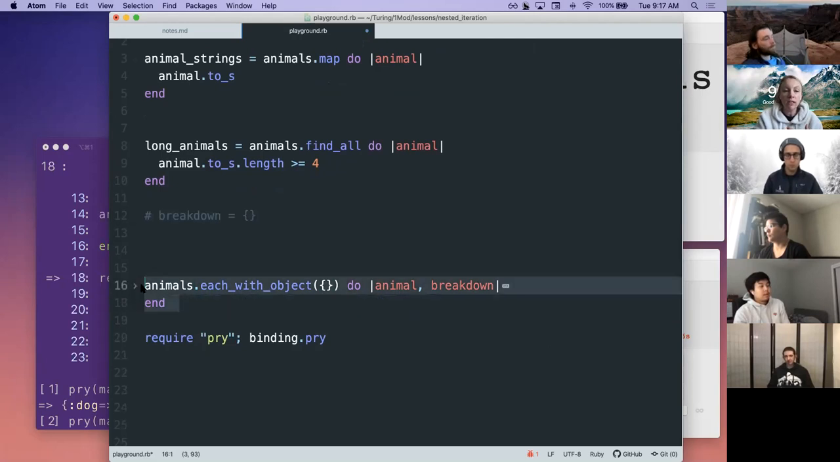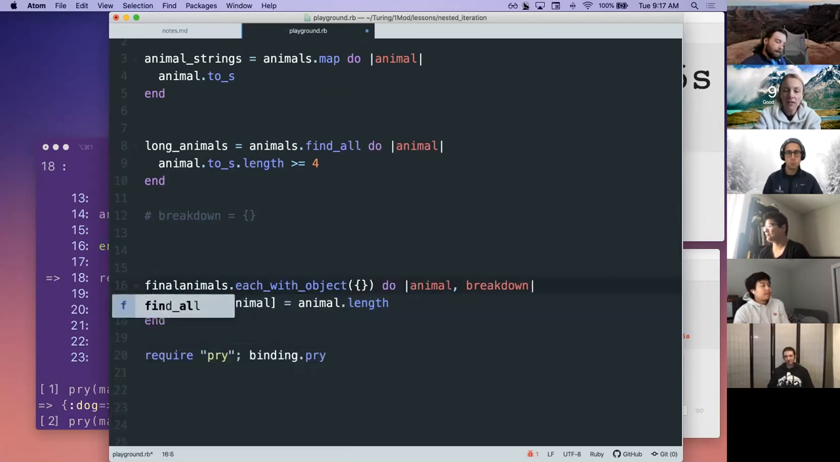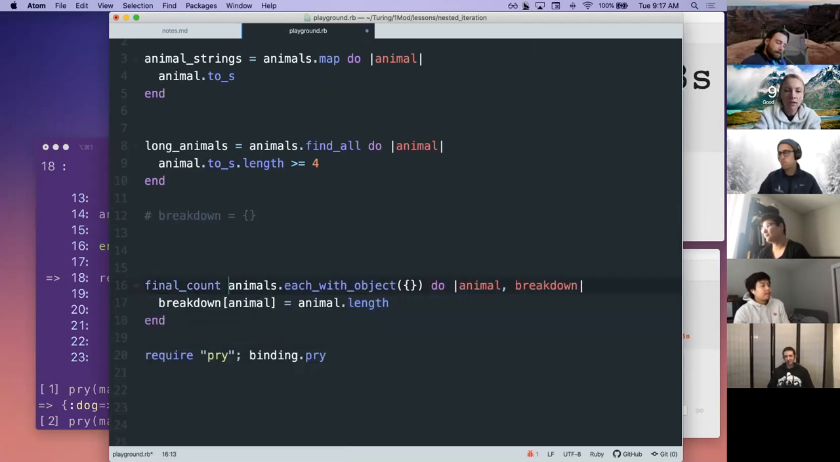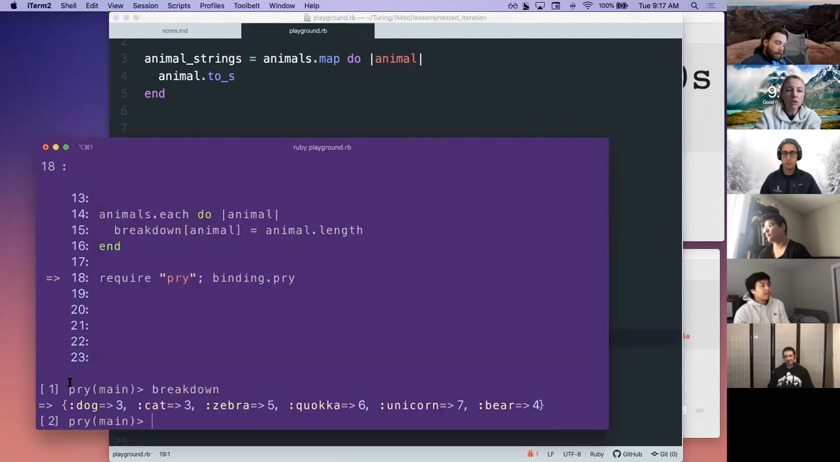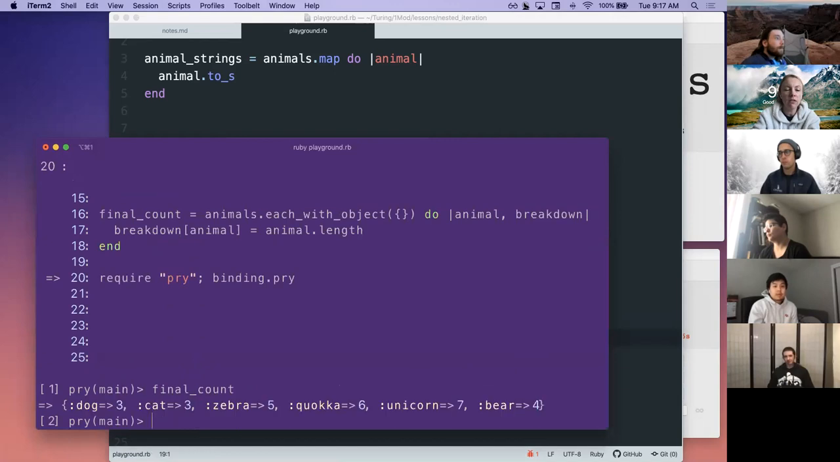And then the return value of this, oops, oh, okay. Oh my goodness. Final count of my animals. So the return value of this will be that accumulated hash. So if we go look at what final count is here, it is that hash.